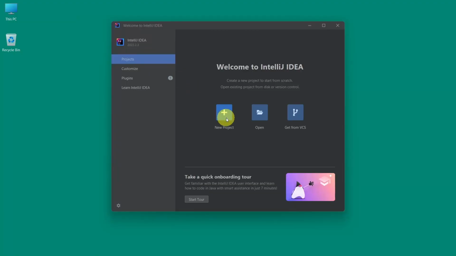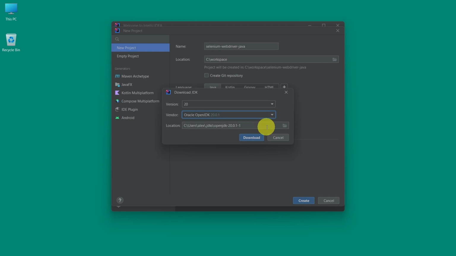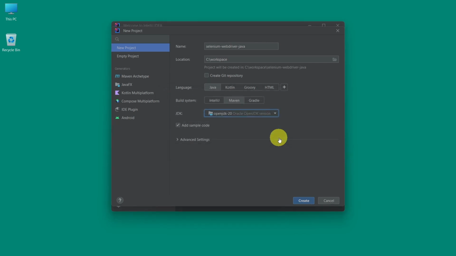Back to IntelliJ, click on new project, set the project name. Also we can set the location, language set to Java, build system Maven, and if you don't have a JDK, we can install it from here. We can select the version and click on the download button. And then click on create.